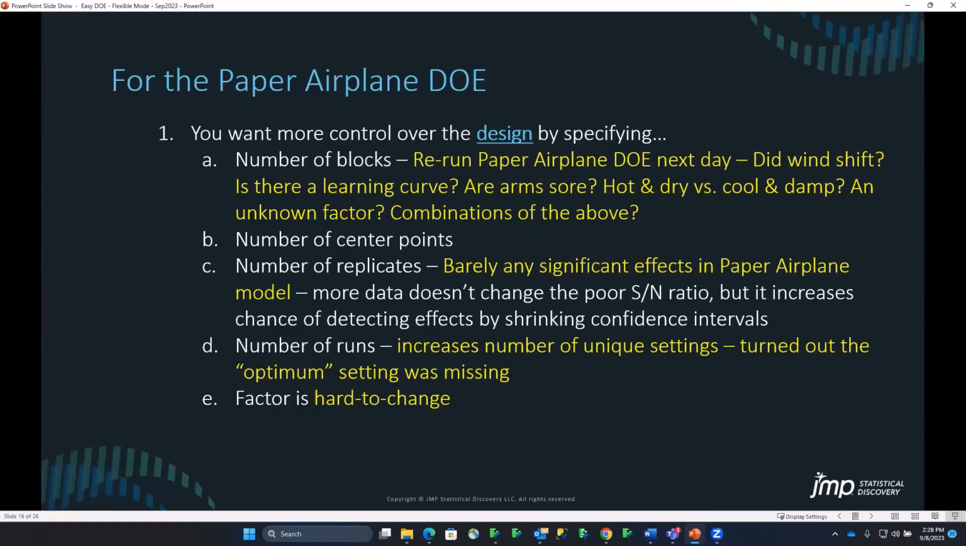We really aren't going to deal much with center points because most of the factors were categorical and there was really only a midpoint on one continuous factor, the length.